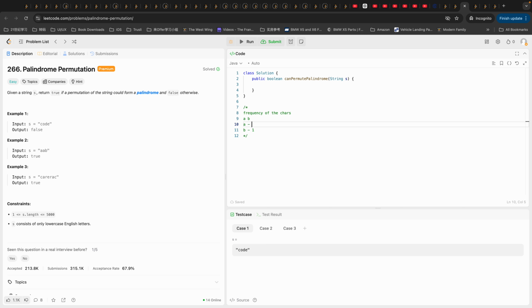Okay, if we have another a here, then the frequency modulo 2 gives 0, so it can be balanced to form a palindrome. So with this 1 here, we're okay, all right? But it's even better if we have another b. At this time, we have a frequency of 2 for each, and modulo 2 we get 0, so we get a perfect palindrome, all right?